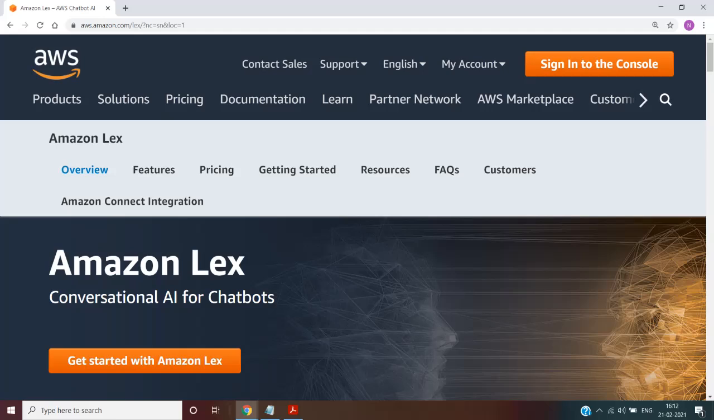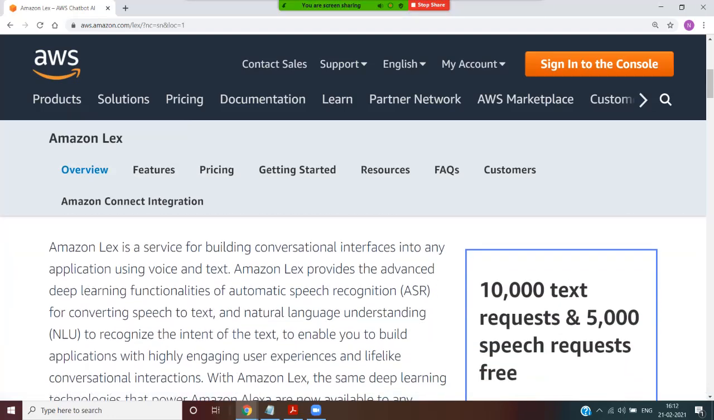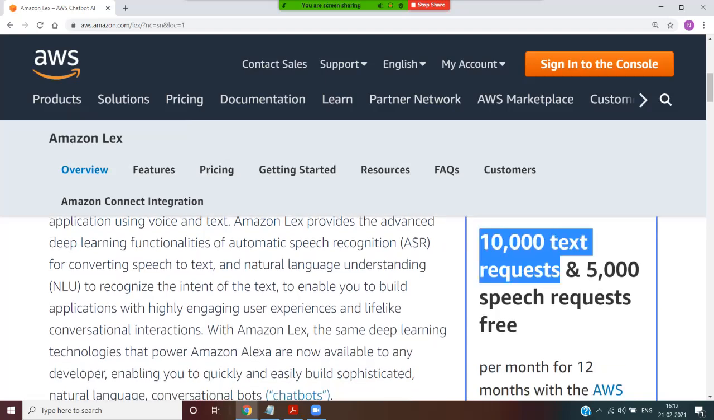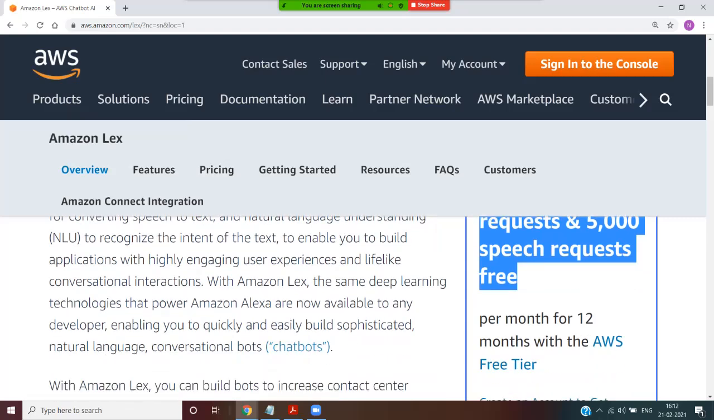They don't need to talk to the live agent over the phone. All they need to do is use their interface and chat with one of the available agents. To have that feature enabled, we need Amazon Lex. Amazon Lex gives you 10,000 text requests and 5,000 speech requests for free under the AWS free tier account.